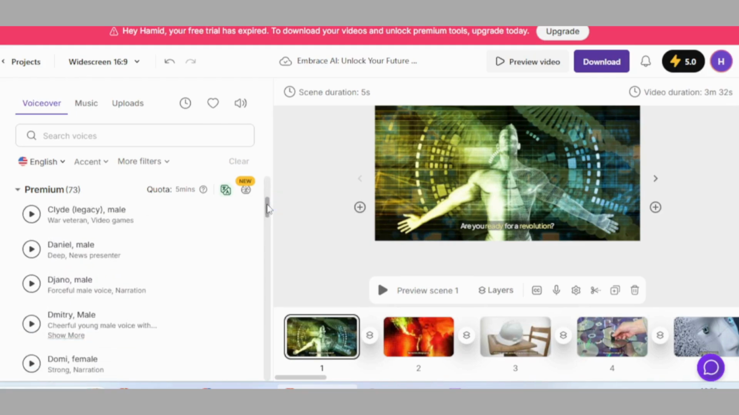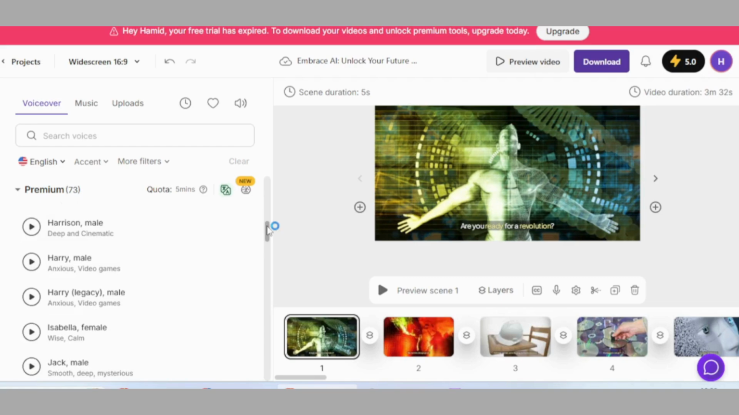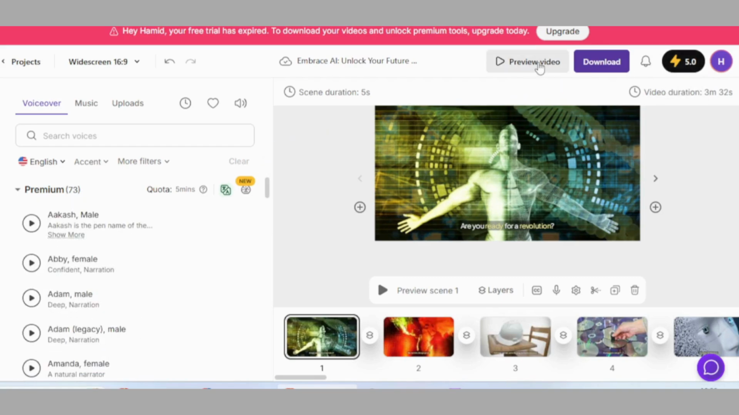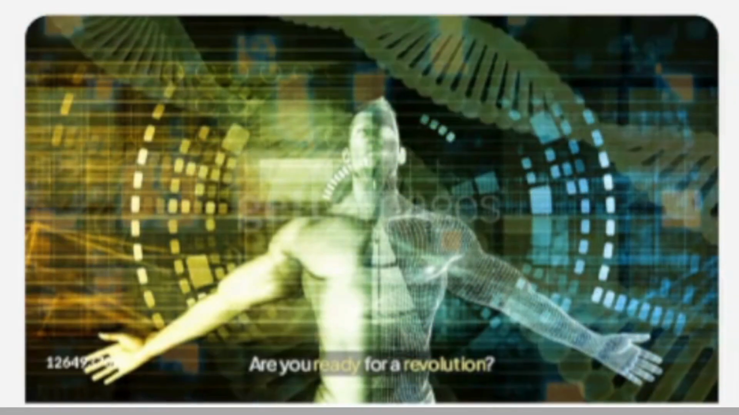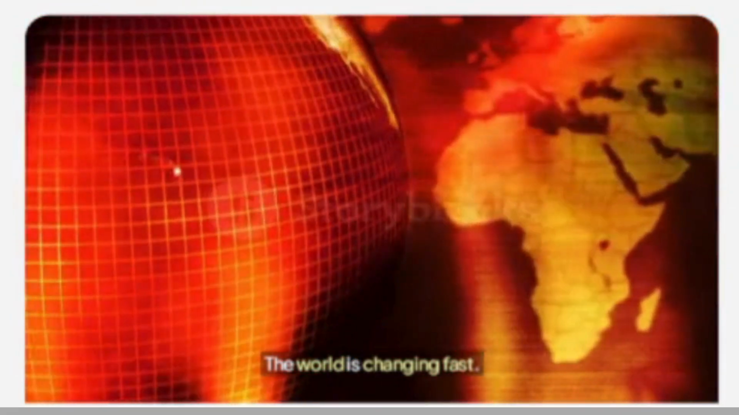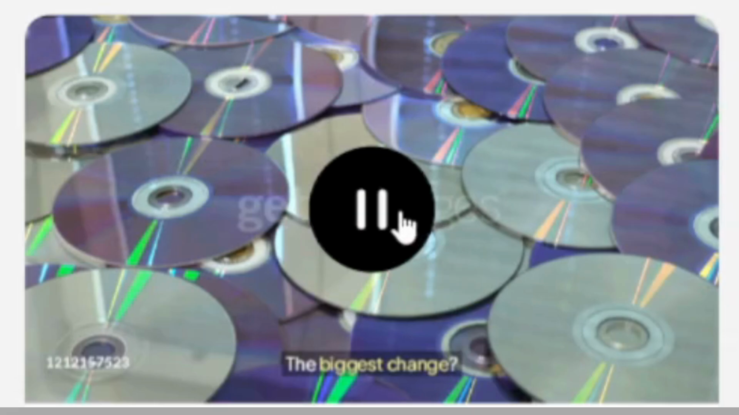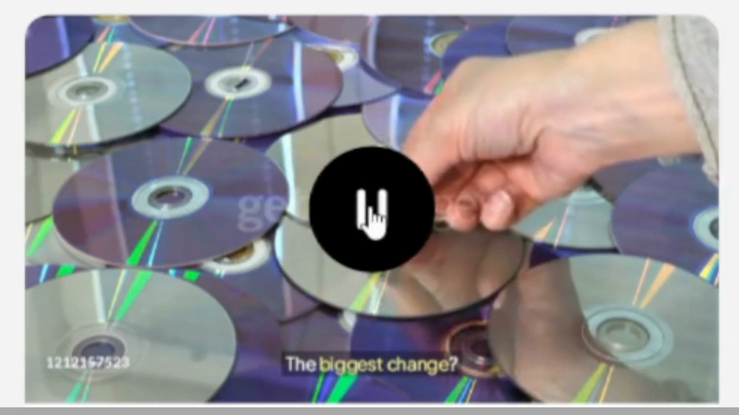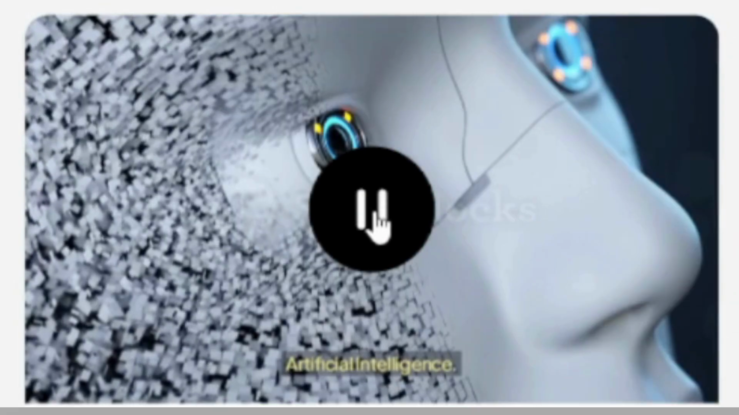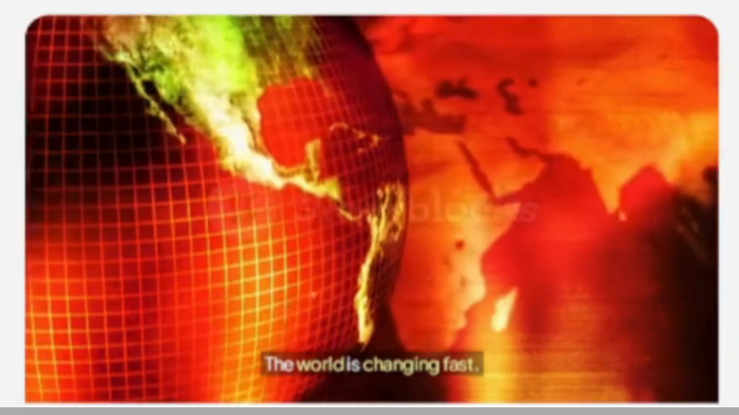You can easily edit each scene, change visuals, adjust text timing, or highlight keywords like AI, learn, earn, future, and success. Within just a few minutes, your motivational AI learning script is transformed into a high-quality video, ready for YouTube, Facebook, Instagram, and Shorts. This is the power of Pictory AI, turning ideas into videos, saving time, and helping you create professional content for free. That's why Pictory AI earns its place as tool number 4 in our list of free AI text-to-video tools.